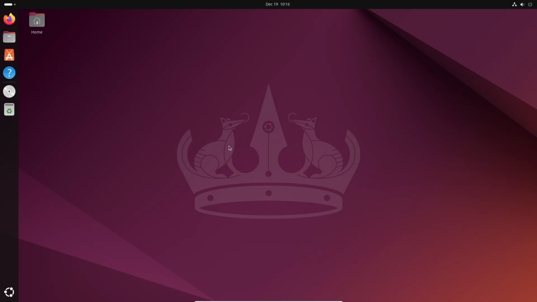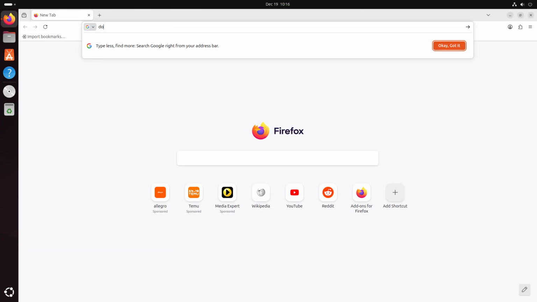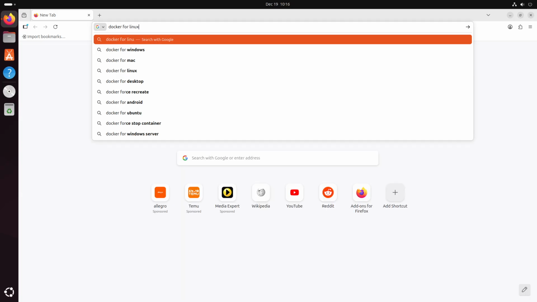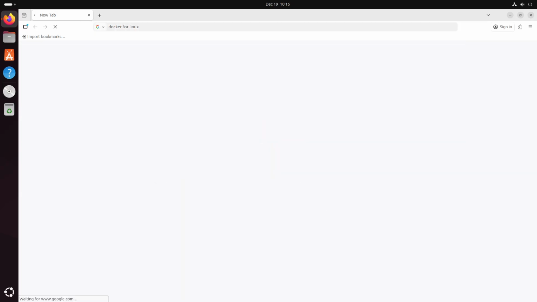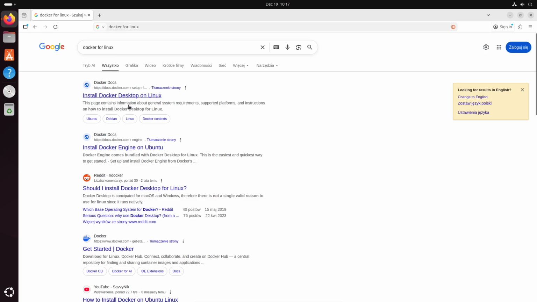So first of all we will go into the browser and see how to do it on the official Docker website. I will launch my Firefox, wait a bit, and right there we have to type in Docker for Linux. I will press enter. And right now I have this site, Install Docker Desktop on Linux, so I have to click on it.